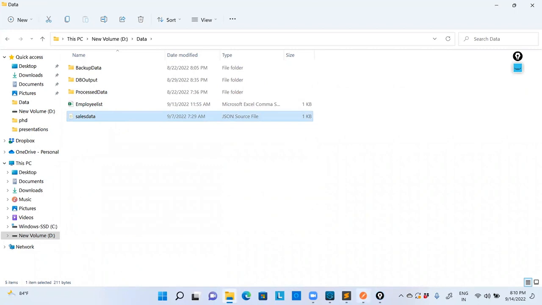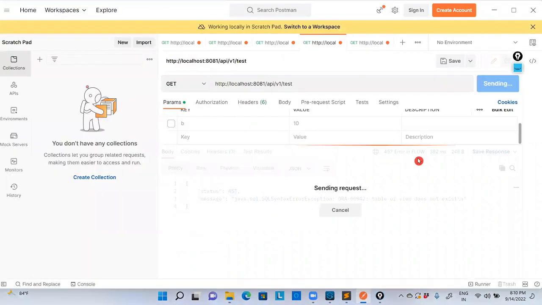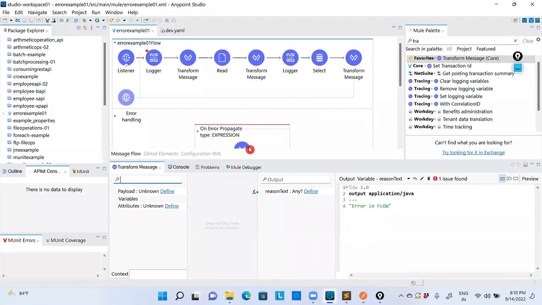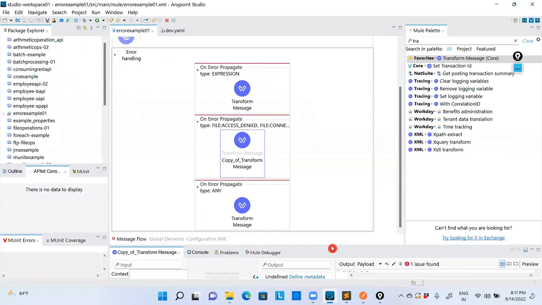Now let's check this one. You can see still I'm getting 500 and server error only. It is not coming 451. Why? Because that particular on error propagate we haven't customized, we have not created any variables inside of this one. Just remember this is the on error propagate scope for the error handling.